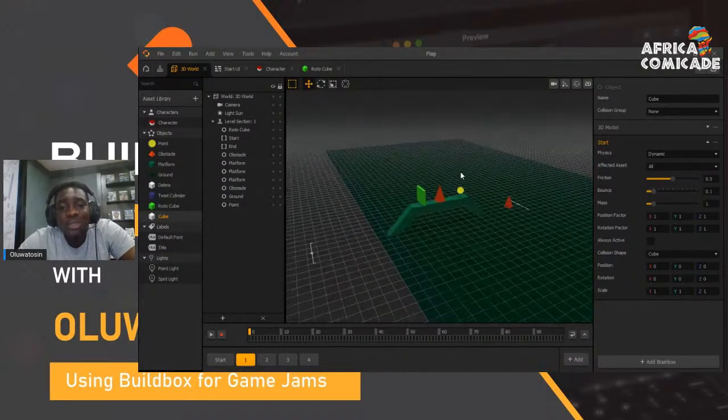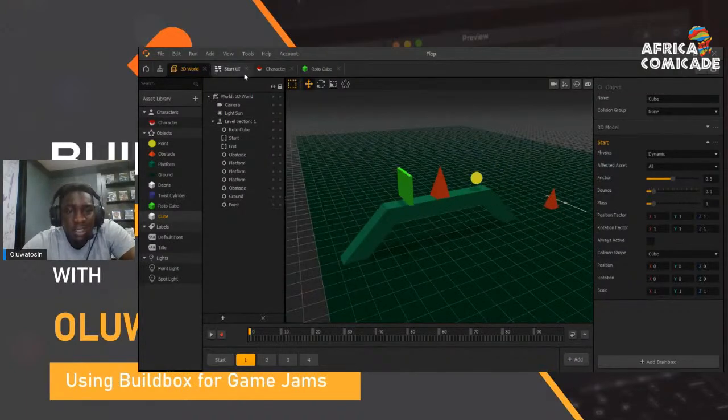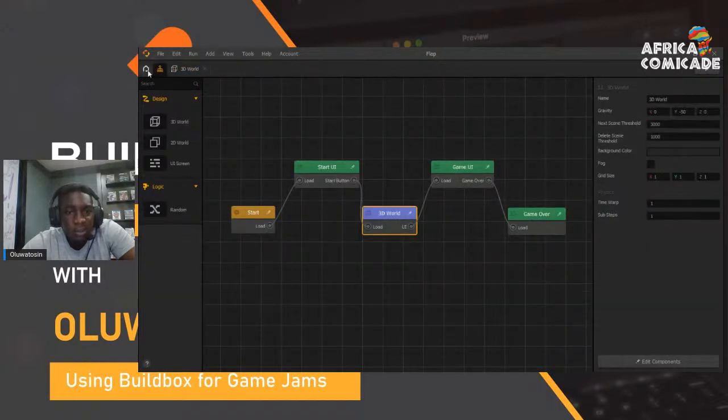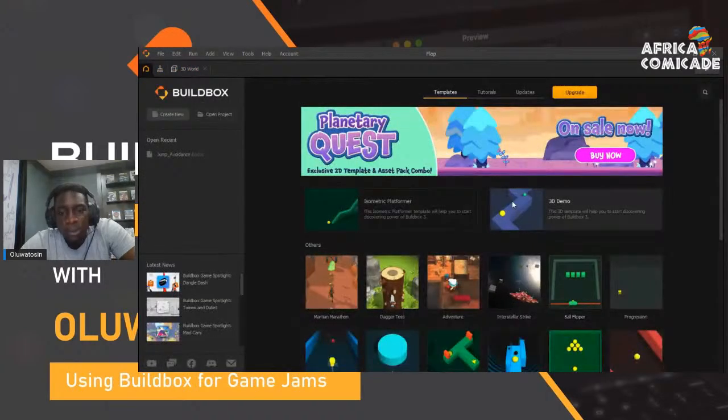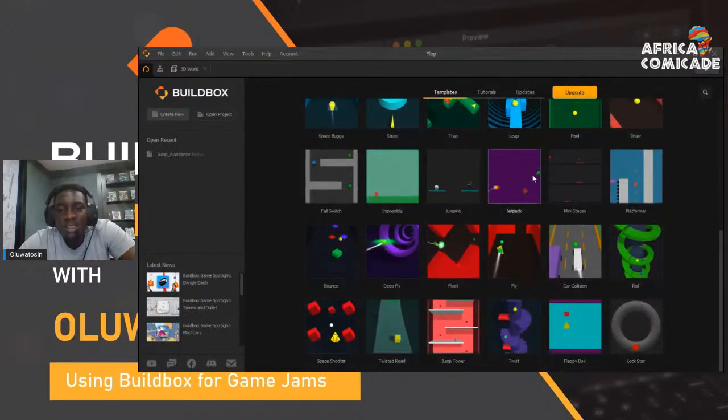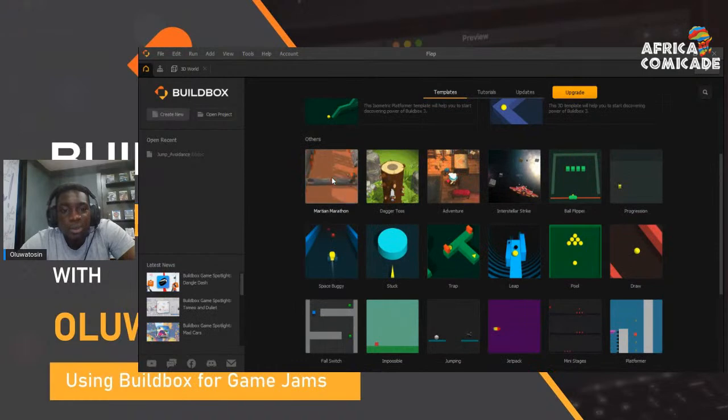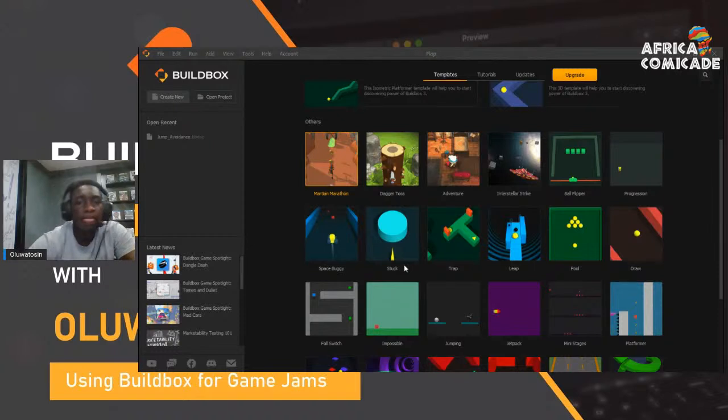So we could always look at various templates. So there is another template I would like to show us here that we can always work with. So let me just go back to, yeah. So we have this Martian Marathon here. So no, I'm not going to save that. So while we wait before it downloads, if you have any questions about it, feel free to ask them.